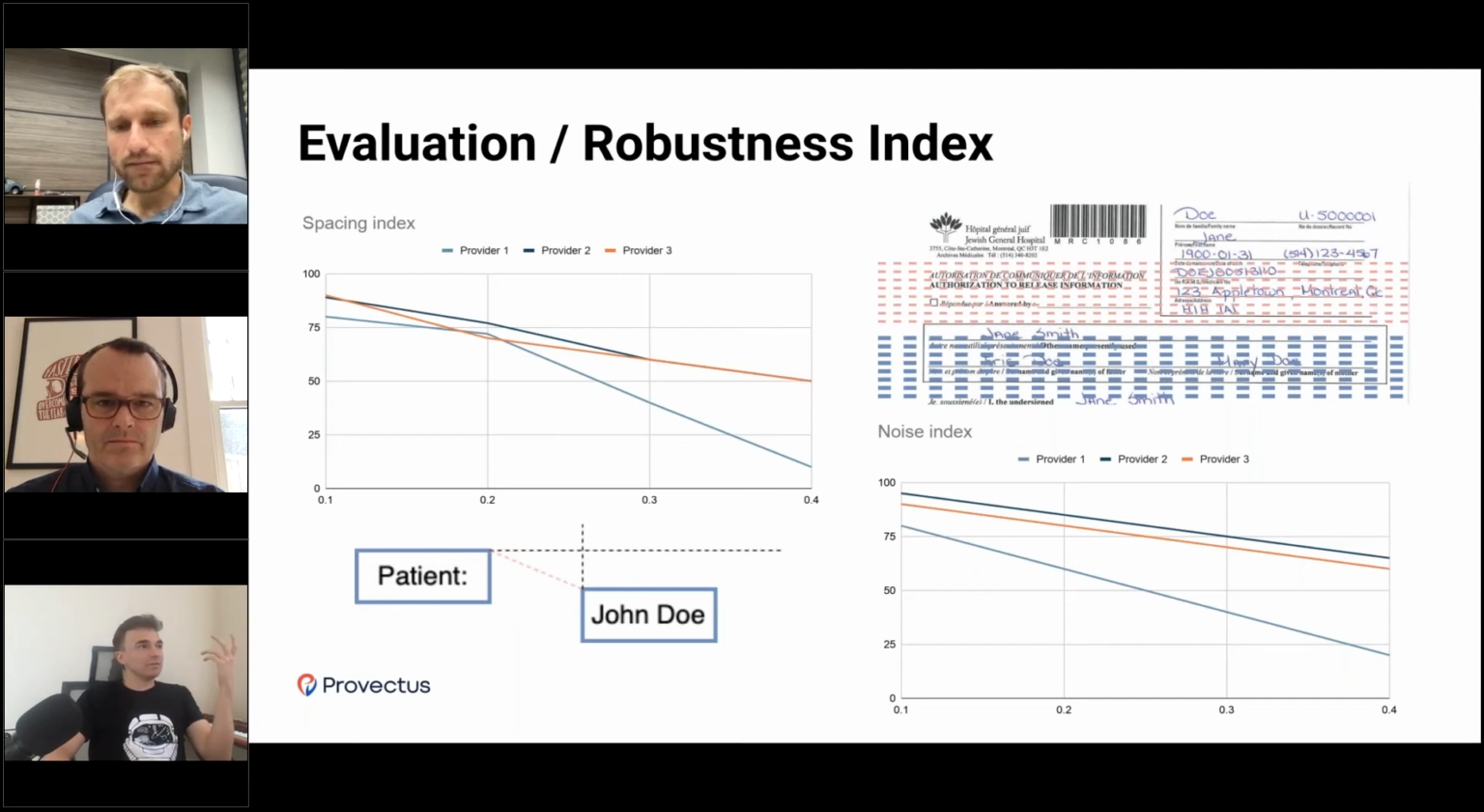Another example of this is the noise index, which shows you how document processing solutions are handling different types of noise, which can be introduced by poor scan of the image or the age of the document itself.